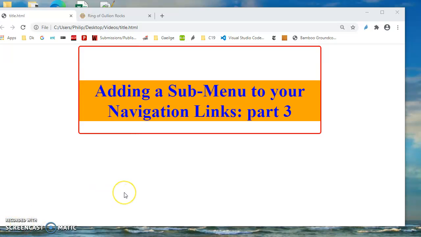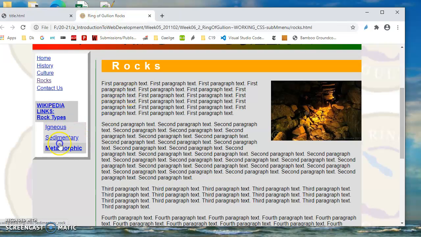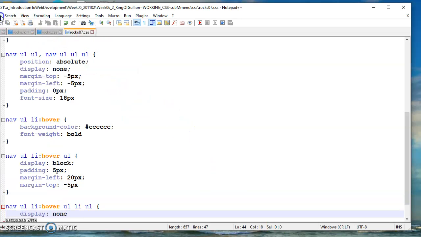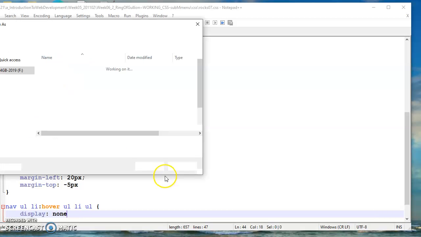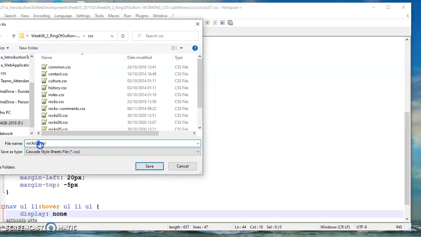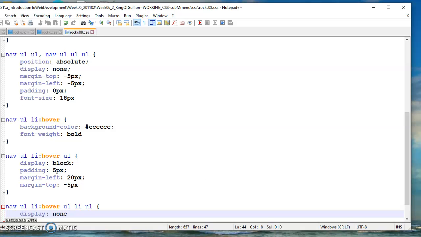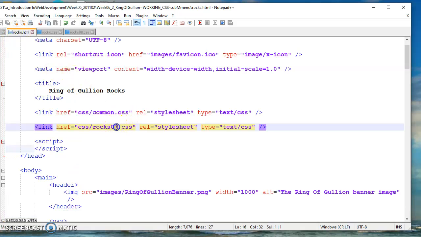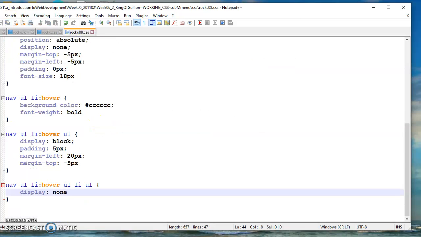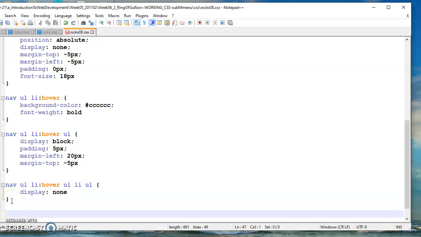Nearly there. Let's keep going and move to page 8, section 7 of the instructions. Here I want to change the background color of these links to make them a little bit darker. So as usual, we will change the name of the style sheet: Roxo 8, 8 meaning the page. That's going to be fairly straightforward.